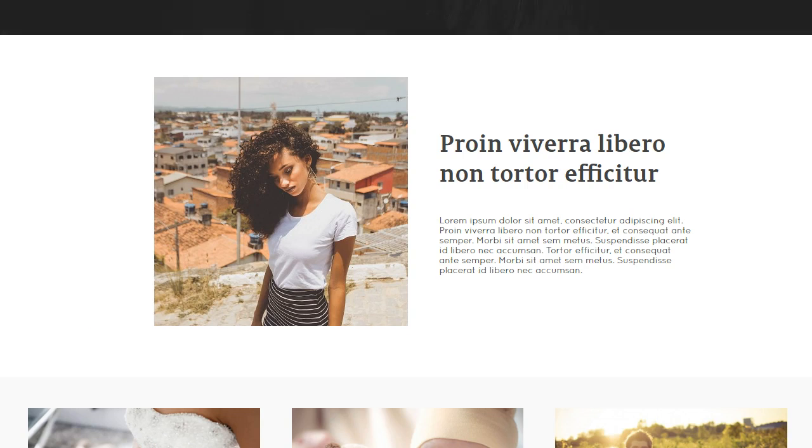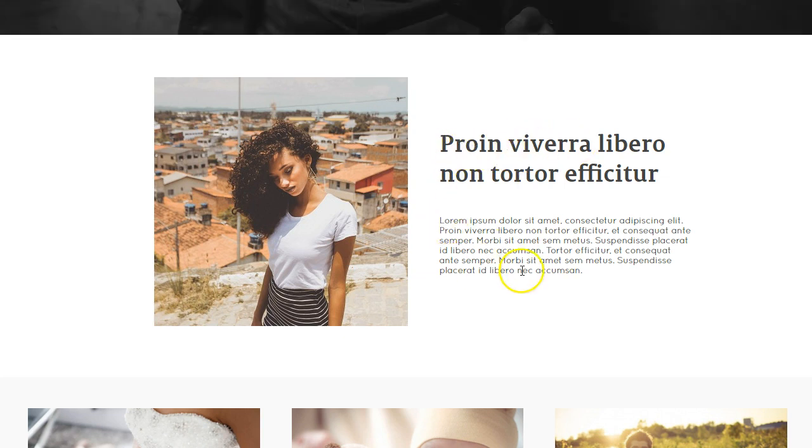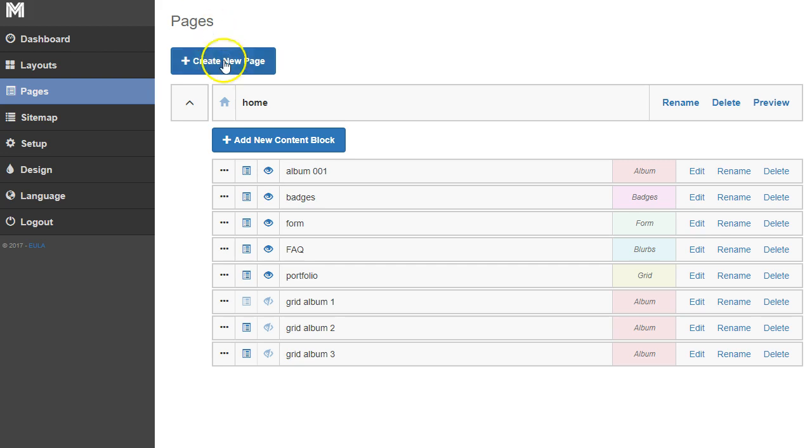So one of our simplest sections is our hero section. It's where you have an image to the left and you have title and text. And I want to show you how this page is built out and what the options are, how this content section is built out and what the options are. So I'm going to go ahead and go into our backend.